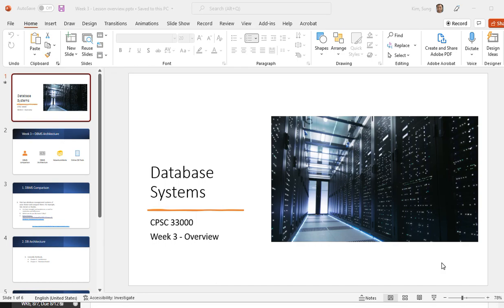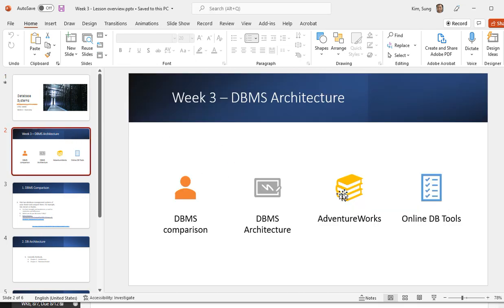This is the week number 3 overview, and I'm sharing with you PowerPoint. This week we are going to look at a few items, namely database management system comparison, and mainly the architecture of our database management system. And then we'll talk a little bit about the AdventureWorks and a few online database tools that you have.